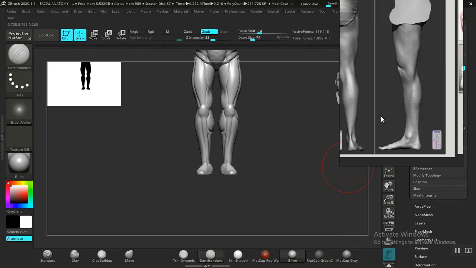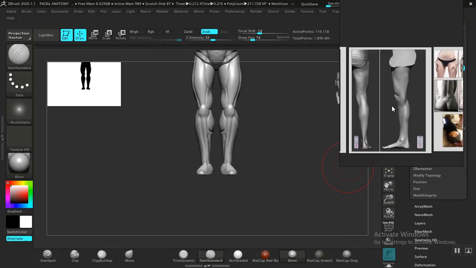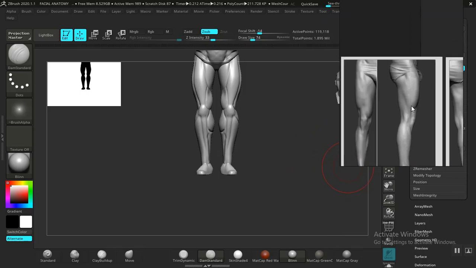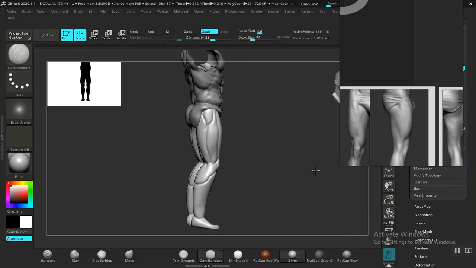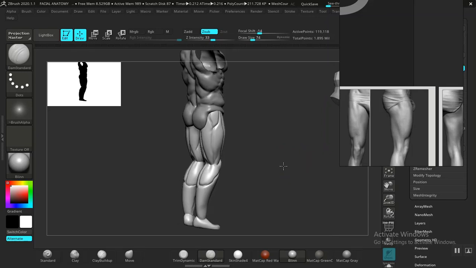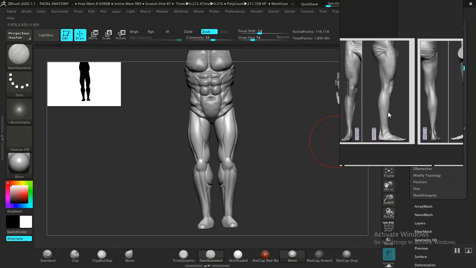So what we're going to do in the next lesson is start using reference guides to get this to look slightly better than it is right now. We've already blocked out most of the major landmarks for the model structure in there. We're going to be using this reference guide to get this to look even better.